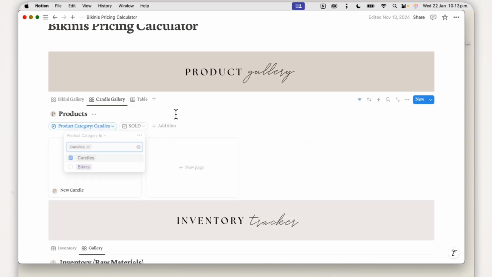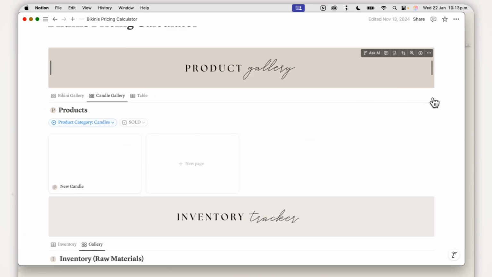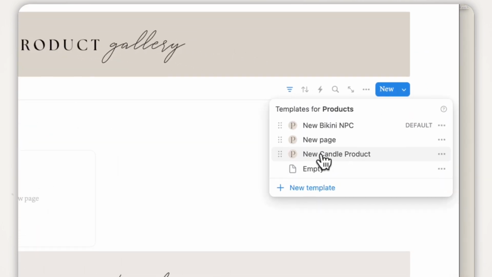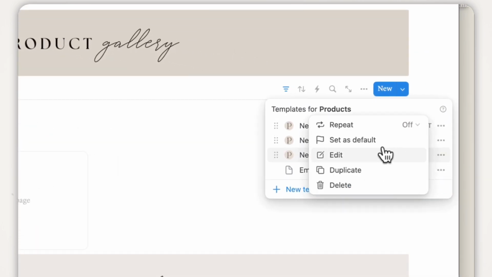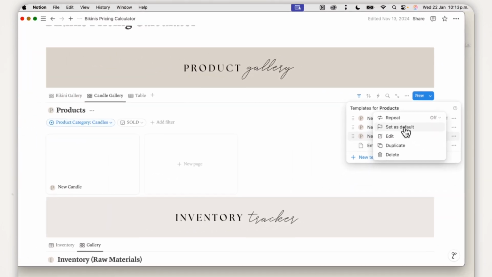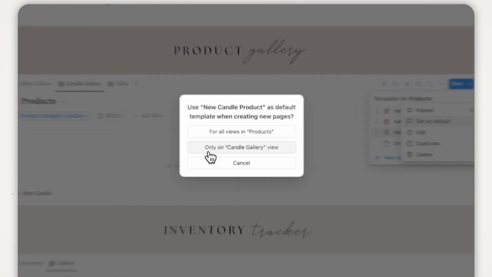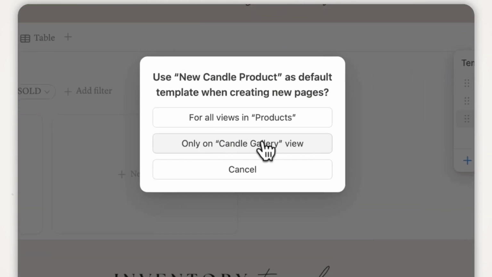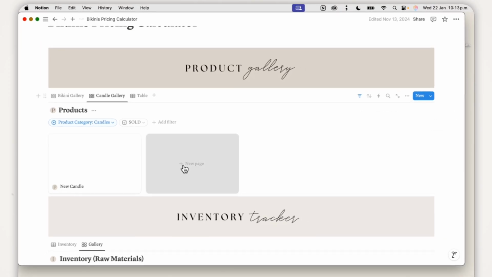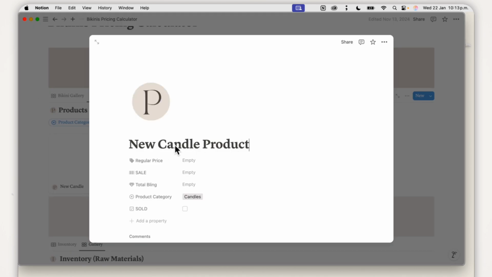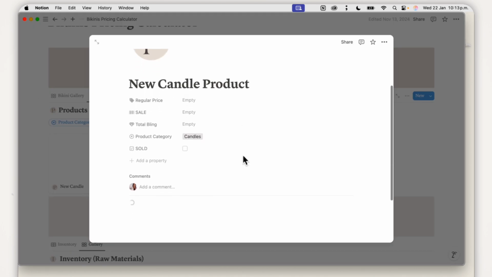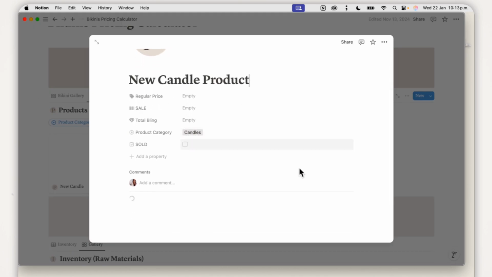And finally, this is what I mentioned earlier, where you can either select empty as your default template, or in this case, since we're using a filtered gallery, the best option is to choose a specific product template to be automatically set based on the selected gallery view. That way, whenever you're in the candles gallery and click new, the candle template will launch automatically.